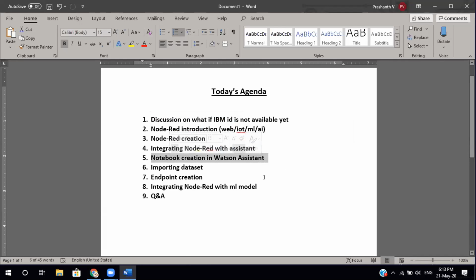I guess many of you have already done this and are familiar with it, but let us talk about it. We'll also talk about the most important thing, importing the data set, because a few of you had a problem importing the data set. And we'll talk about endpoint creation and what it is. And then we'll talk about integrating Node-red with the ML model. And finally, we'll also have a Q&A session so that if you have any questions, you can ask us. All right.